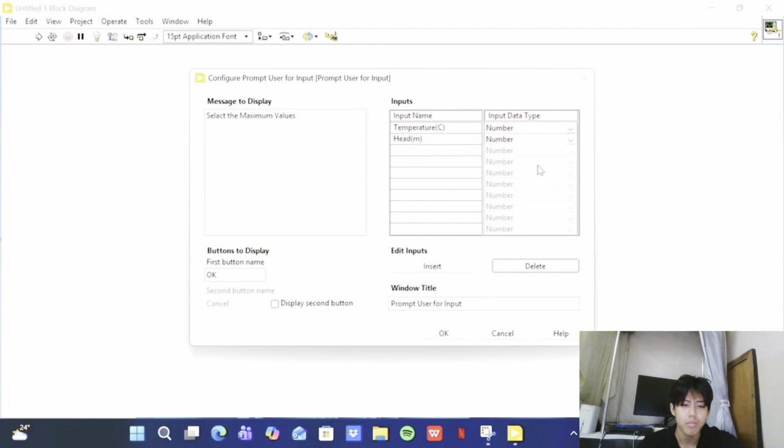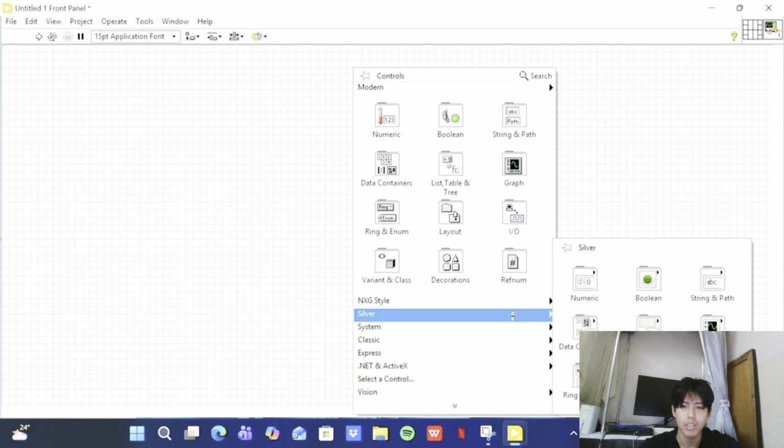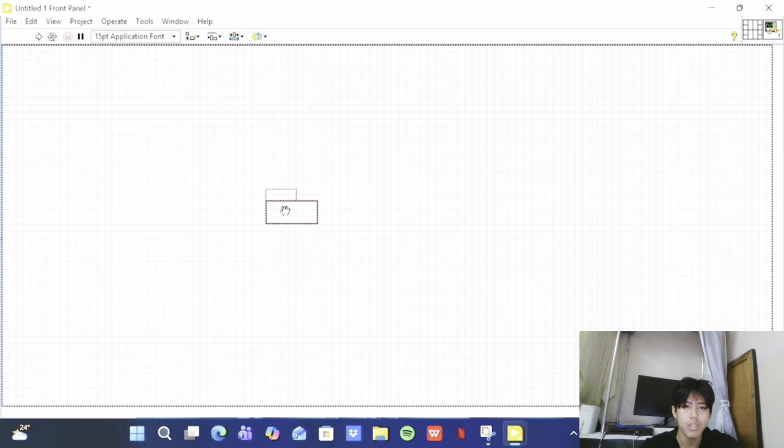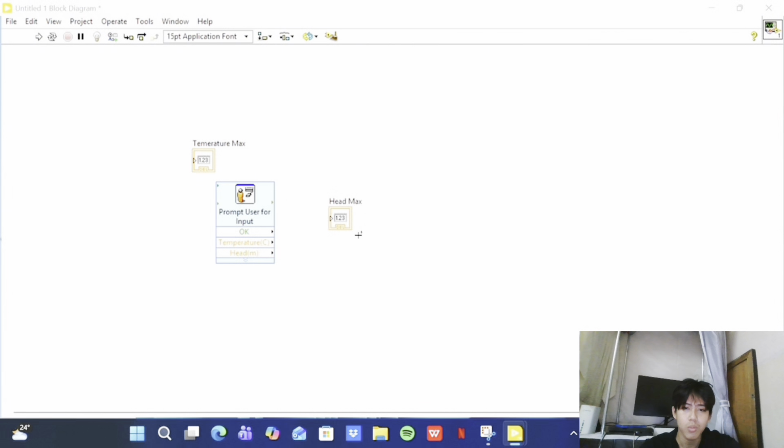So from this, we can set their boundaries without messing with the block diagram. Okay, and then open the function palette, go to the Silver category and pick Numeric, and then choose the numeric indicator. I will name it Temperature Max, and then copy another and put it at the bottom and name it Heat Max.